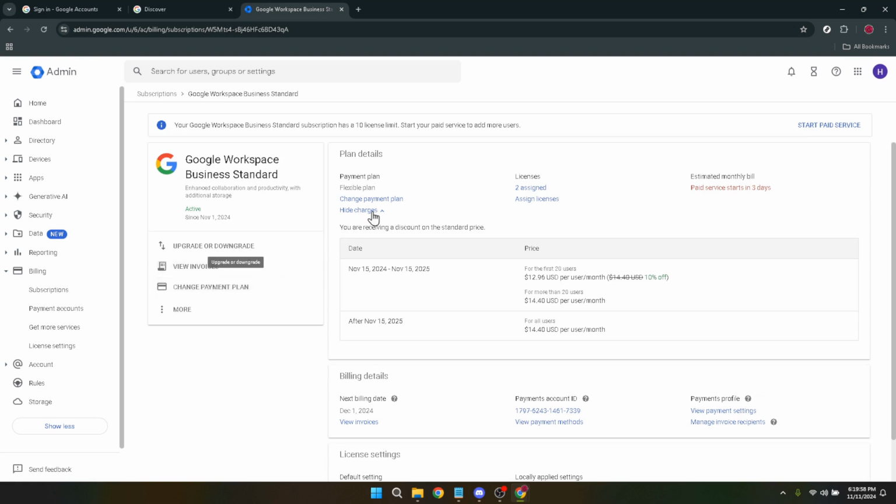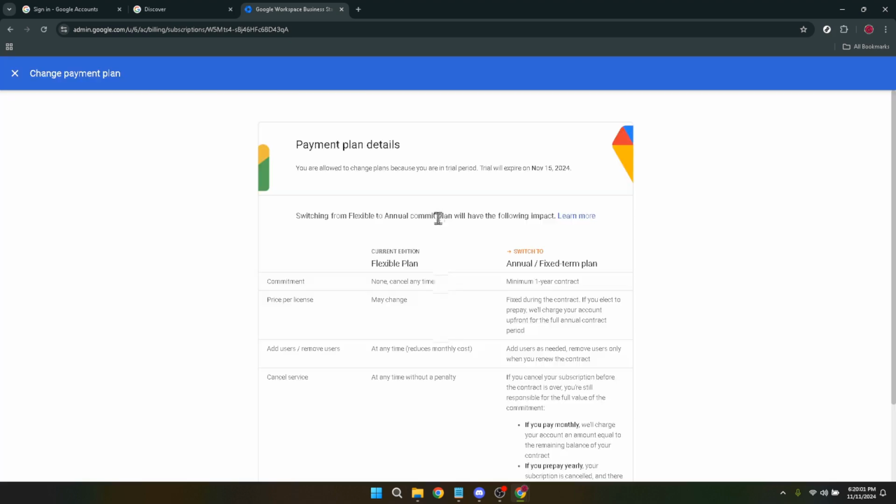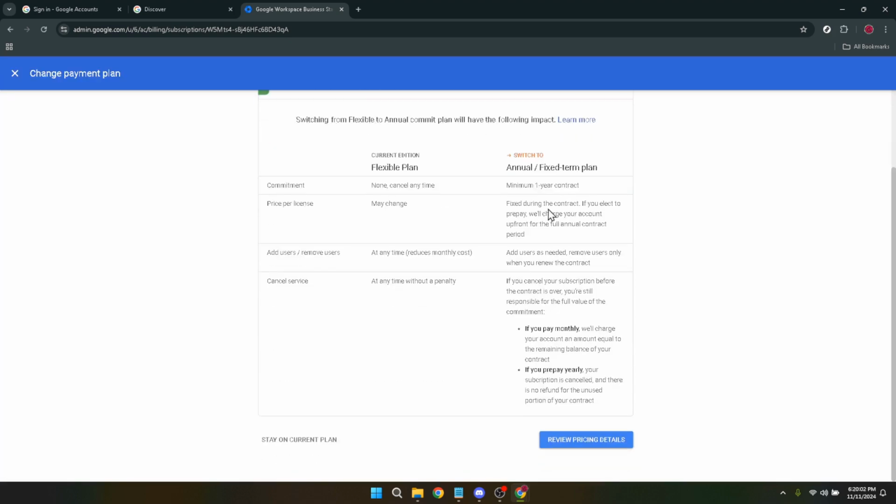Upon clicking Change Payment Plan, take a moment to review all the pricing details. Google Workspace offers a variety of plans designed to fit different needs and budgets, so it's crucial to understand the features and limitations of each plan before making a decision.